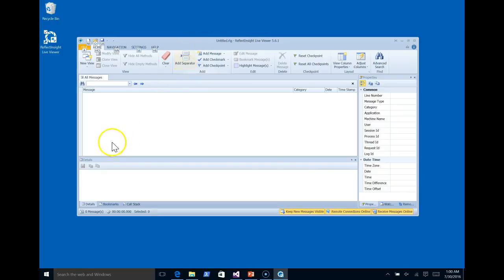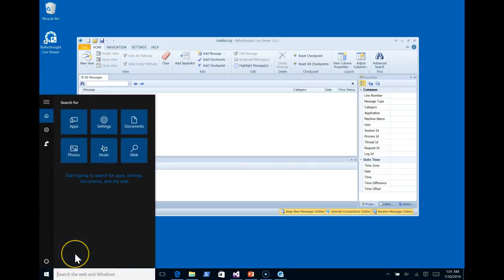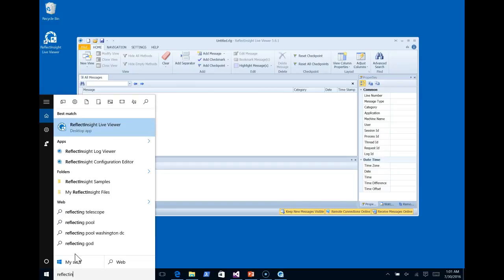Now we can also run ReflectInsight from the Start menu. So if I go down here and type in ReflectInsight, you notice I have a few options. So we have the live viewer, which I just ran. We also have a log viewer, and we have a configuration editor. For now, I'll just focus on the live viewer.